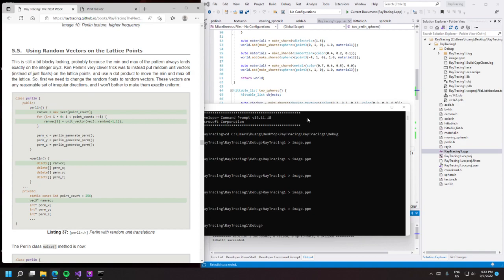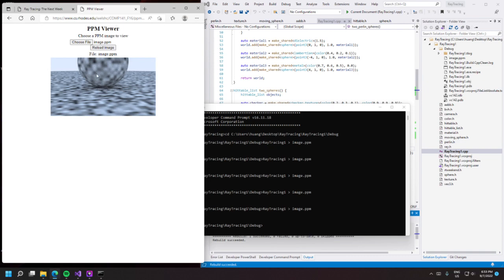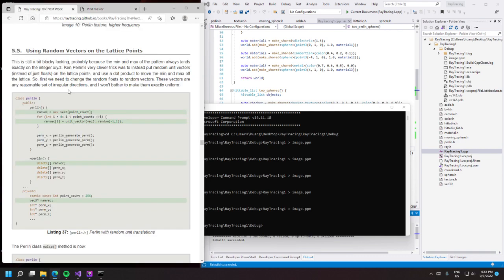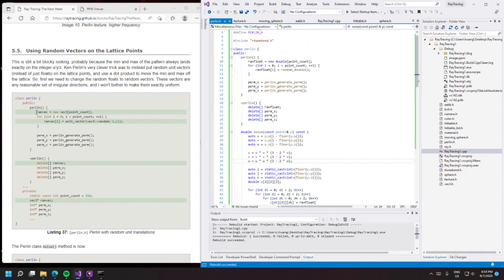And this is still a bit blocky looking, probably because the min and max of the pattern always land exactly on the integer xyz. On the integer? Oh yes, because you can still see where it ends. Ken Perlin's very clever trick was to instead put random unit vectors instead of just floats on the lattice points, and use a dot product to move the min and max off the lattice. So first we need to change the random floats to random vectors. These vectors are any reasonable set of irregular directions, and I won't bother to make them exactly uniform.